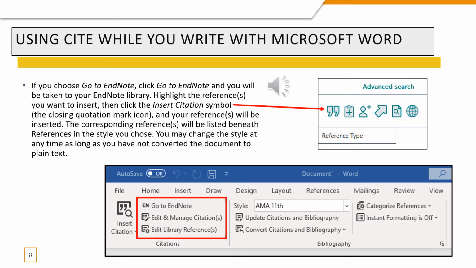If you click on the Go to EndNote link, you will be taken to your EndNote library. Then you can highlight the reference that you want to insert. Click on the Insert Citation button, and that reference will be inserted into your document. The bibliography for that reference will appear beneath the reference. If you need to change the style, you can do that as long as you haven't already converted the document to plain text. You can also edit and manage your citations and edit your library references from here in the Cite While You Write toolbar.